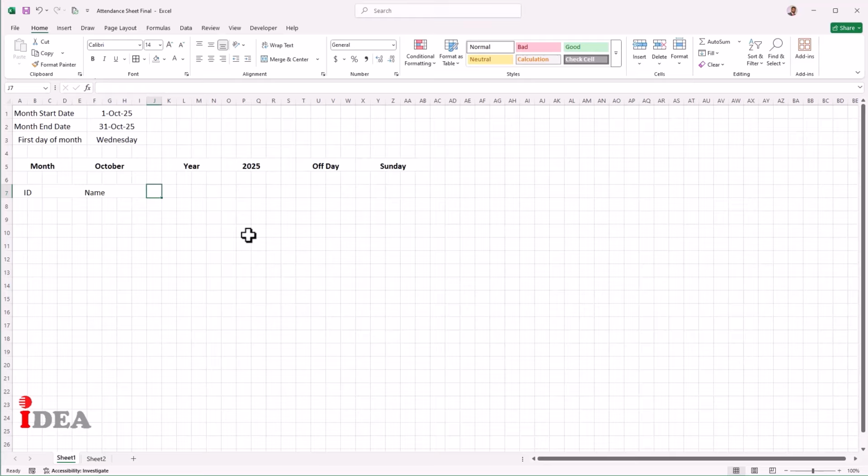In the next selected cell, we'll create a dynamic date that updates automatically based on the selected month. Additionally, if the first day of the month happens to be a Sunday or matches the selected day off, it will skip that date and leave day 1.